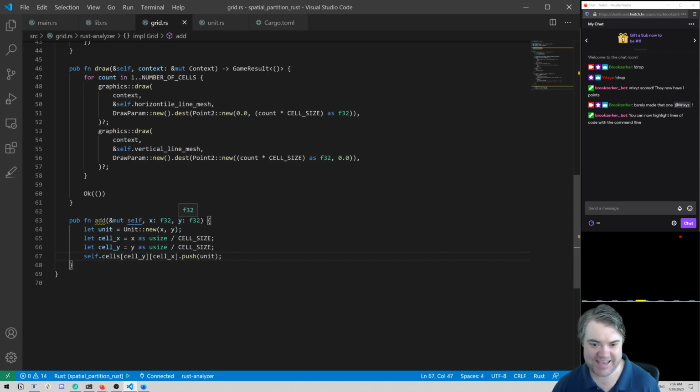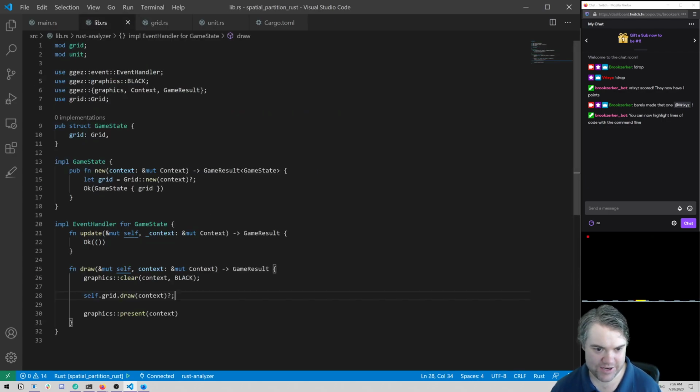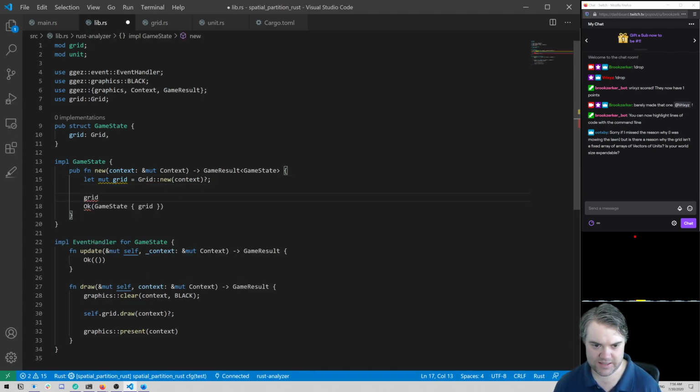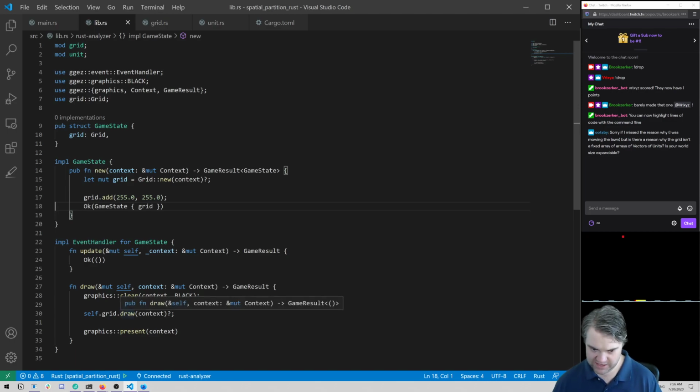So let's maybe actually implement this and try to add something in. So in our main library, let's create this to be mutable. I'm gonna do a grid dot add, and then let's just say like, I don't know, 255.0, 255.0. So that adds it into the grid. When I draw the grid, I also want to draw all of the elements in there.